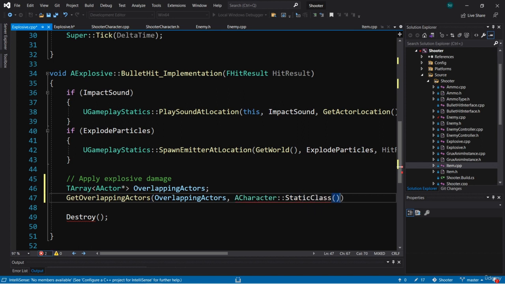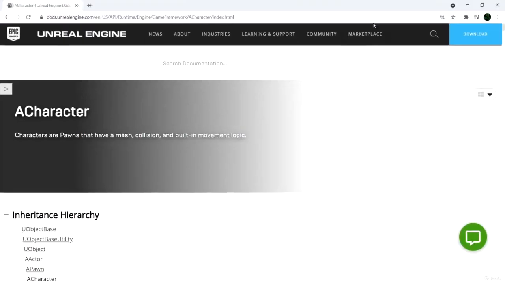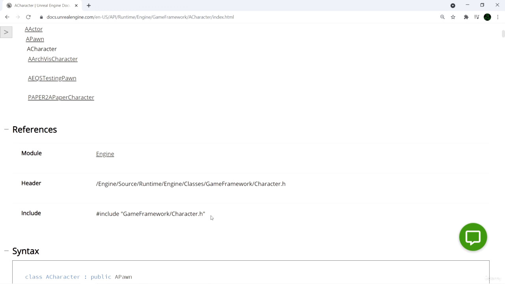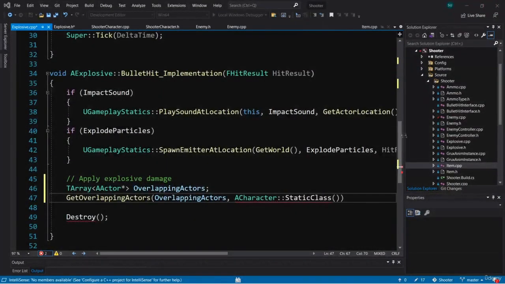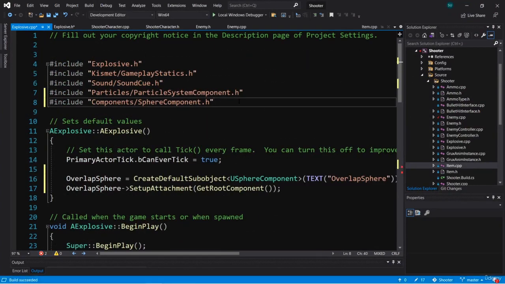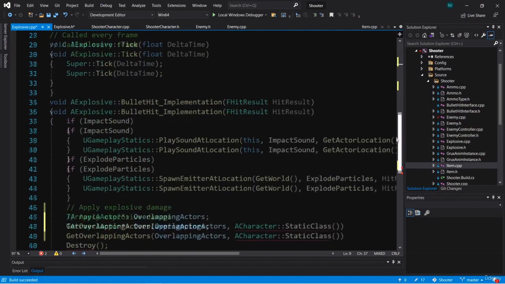That'll give us a U class for the A character class. Now, "incomplete type is not allowed" is giving us a hint that we need to include a header file here for the A character class. Unreal Engine documentation says that that's in GameFramework/Character.h. So I'm going to go ahead and include that right here at the top, and we should get rid of that error.